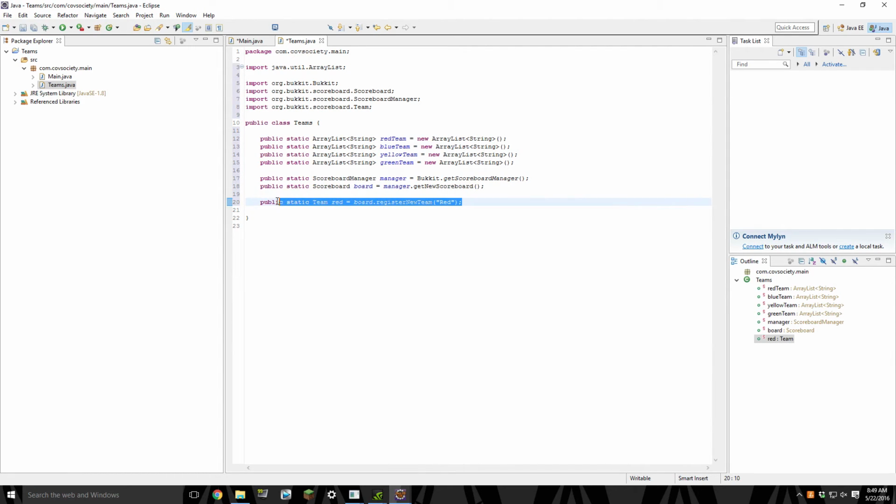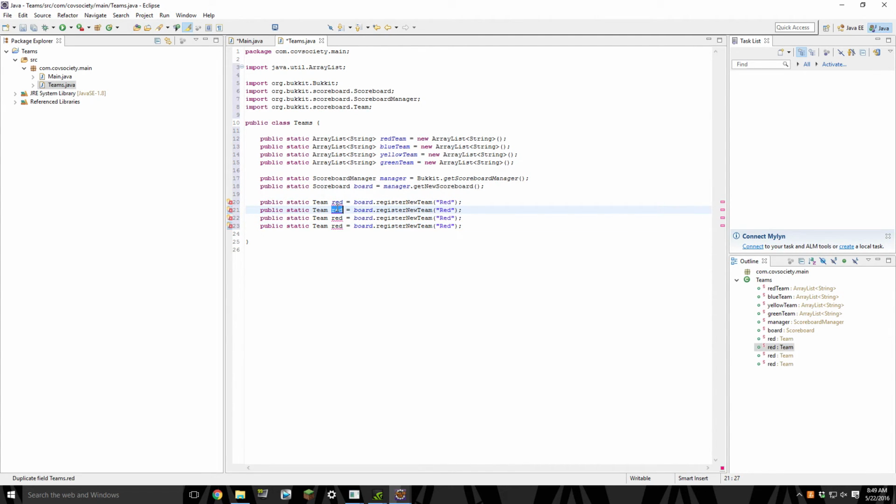Now you want 4 of these once again, like that, and then you're just gonna change these to blue, yellow, and green. Alright. So now we have our teams created.